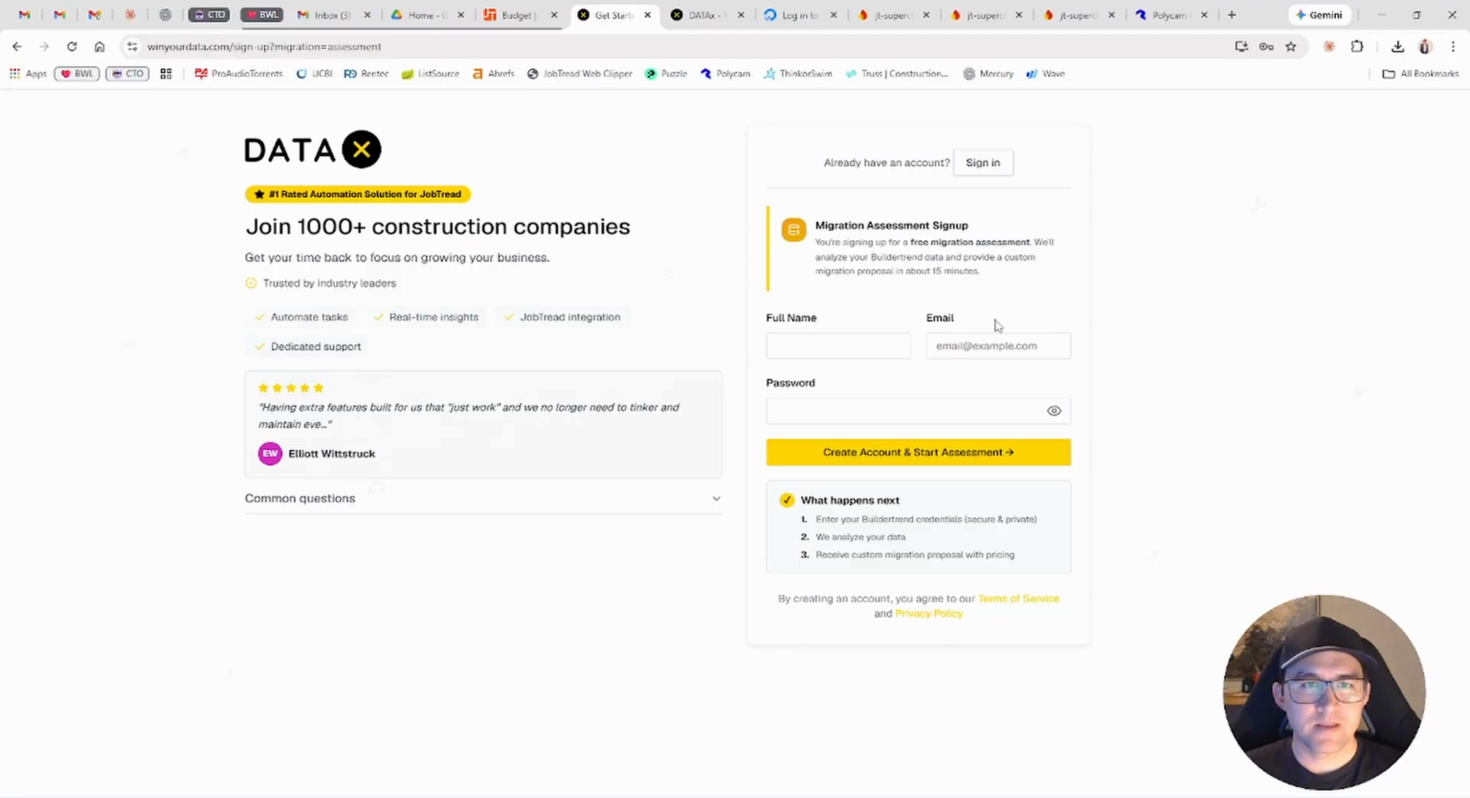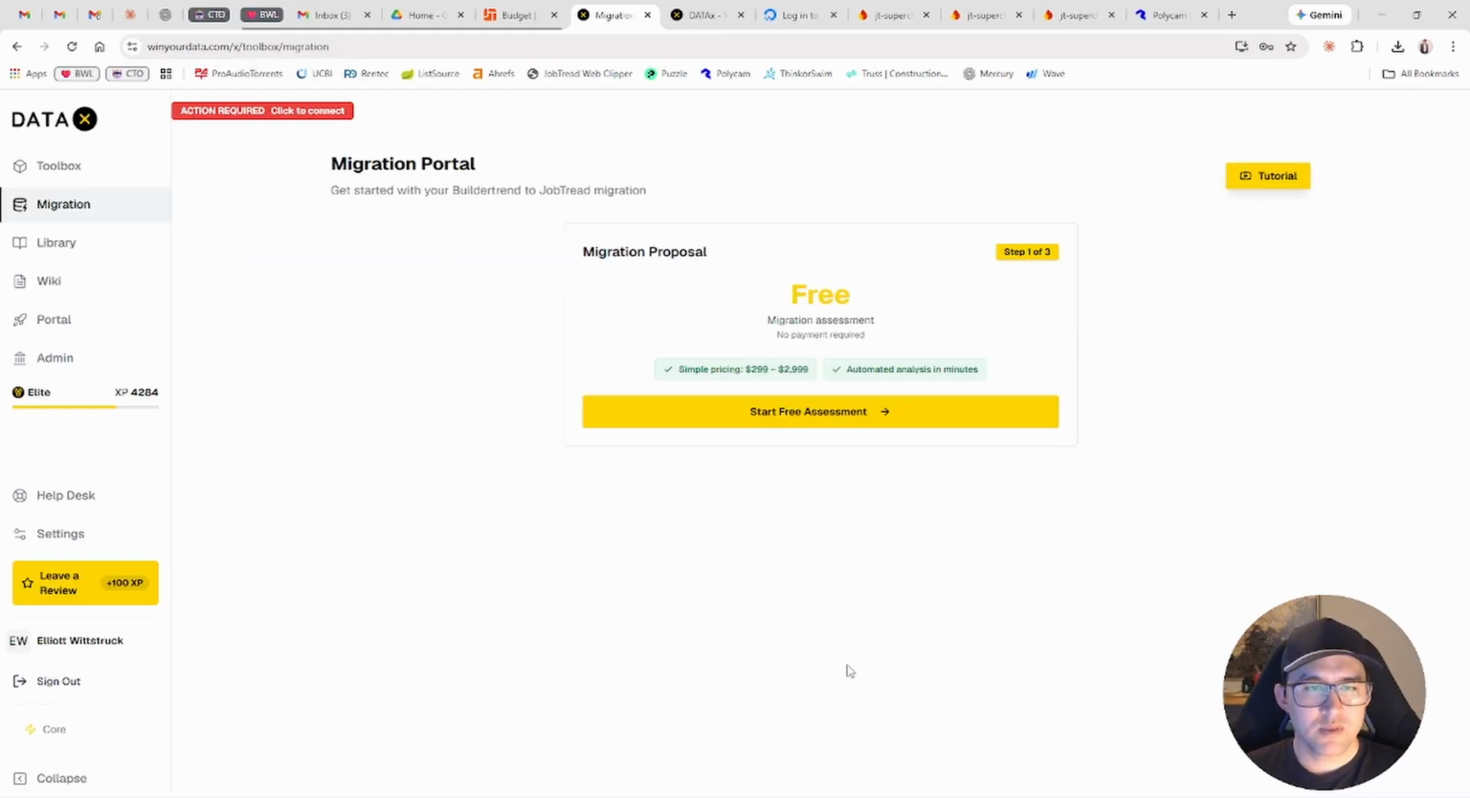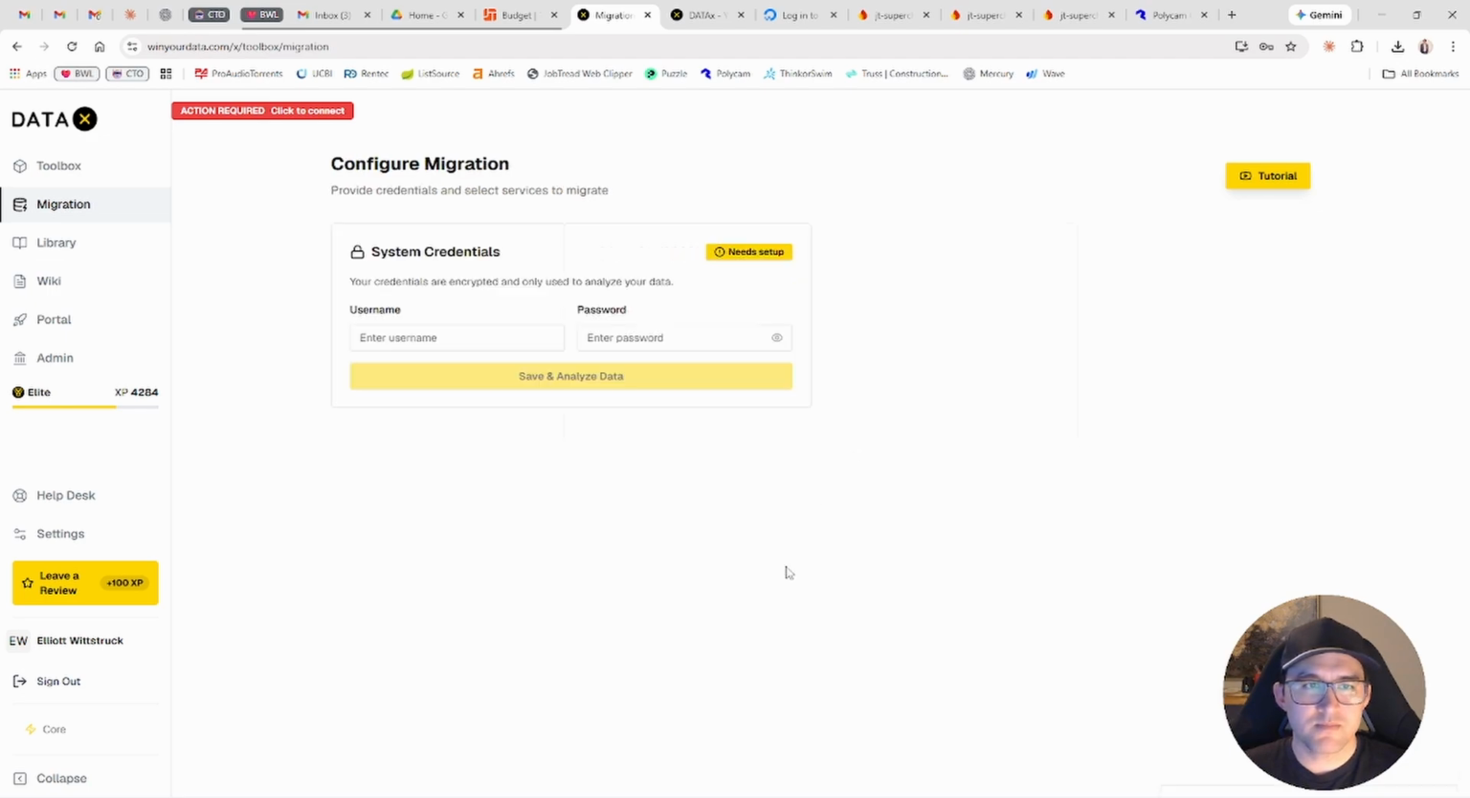We go here. We're going to create our free DataX account, and we're going to sign in. Once we're logged in, it's going to take you directly to the migration portal. If you're not on the migration portal, you can click over here in the sidebar on migration. The assessment is free. We have our simple pricing. We're going to start the assessment.